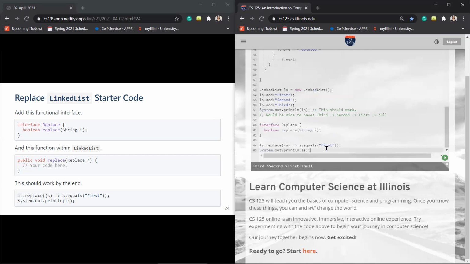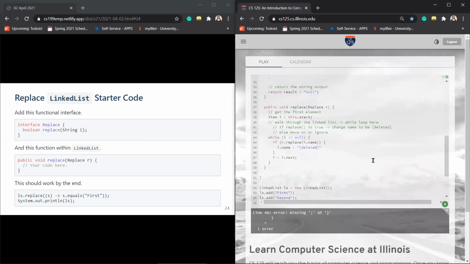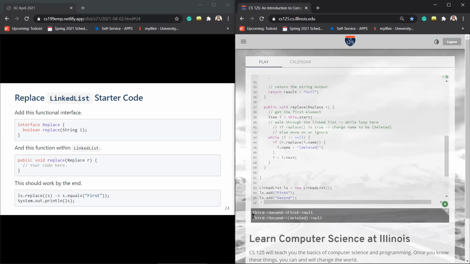Let's just run it and see if it works. Errors, truly errors. Okay, so here we have it. First, and third, second, and then first is deleted, and then null. So it worked.